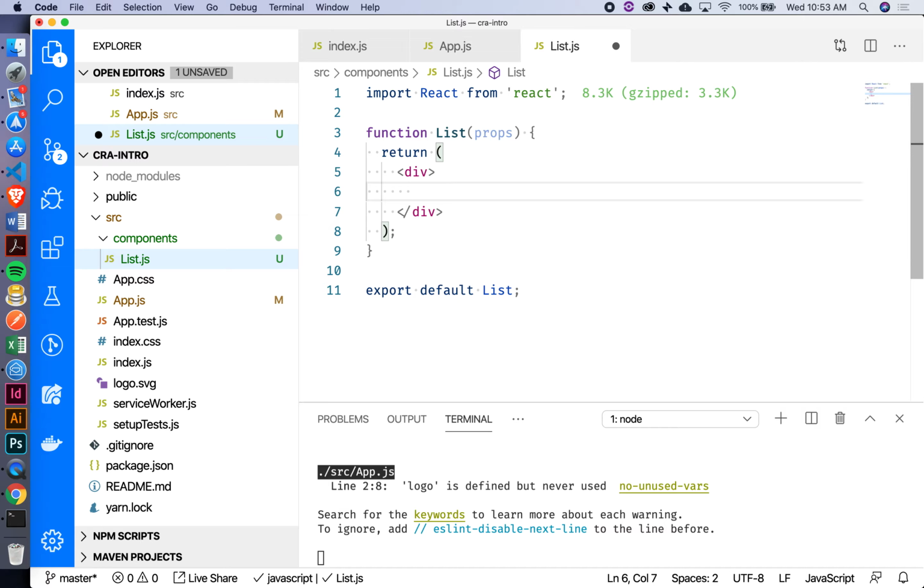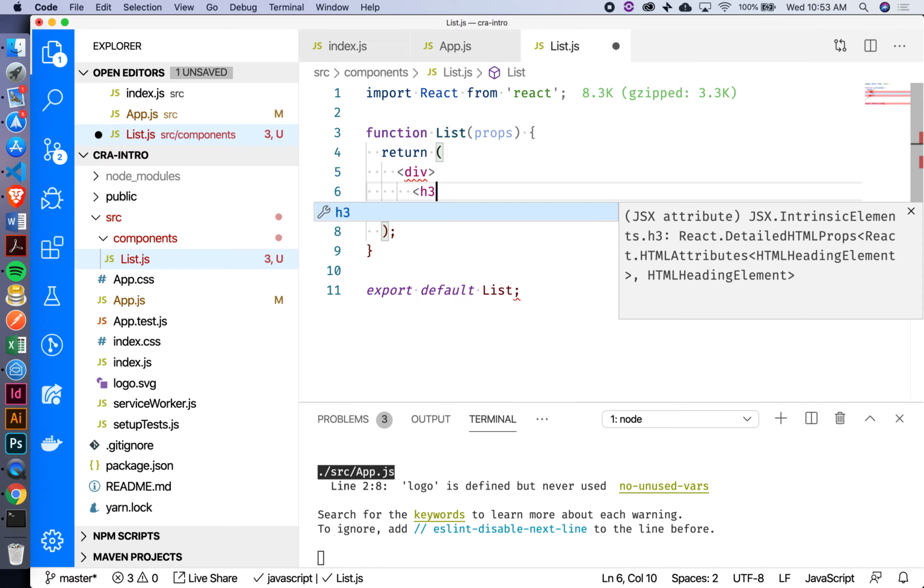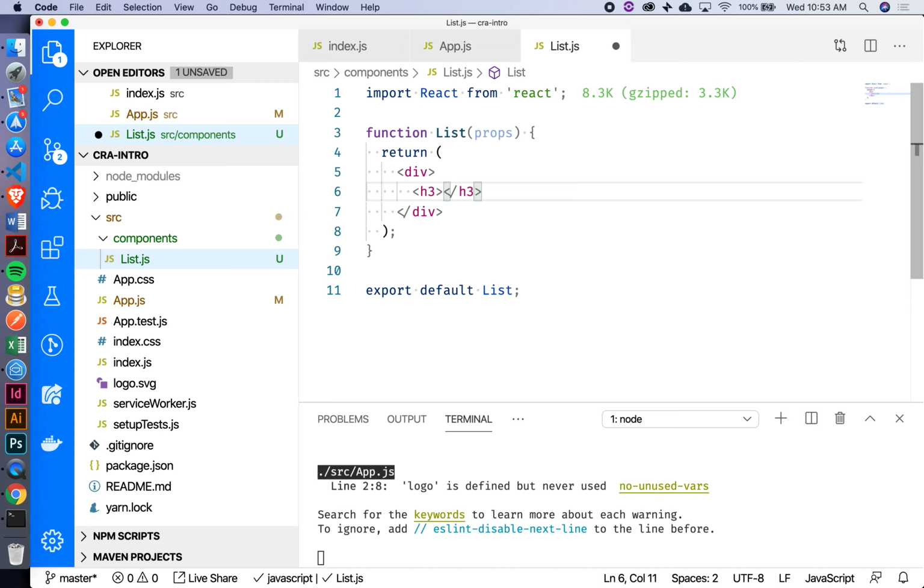Okay, and then inside that div, I'm going to have a h3 tag. And then inside that h3 tag, I want to have maybe a name for the list. Okay? So if I want to include something that I'm taking from my props object, I'm going to use curly braces. Okay, this should look really familiar to you, like slightly different. How did we output something in the template in Python?